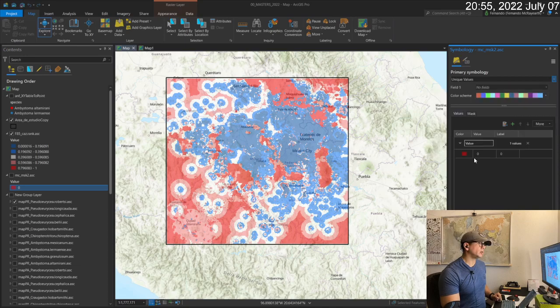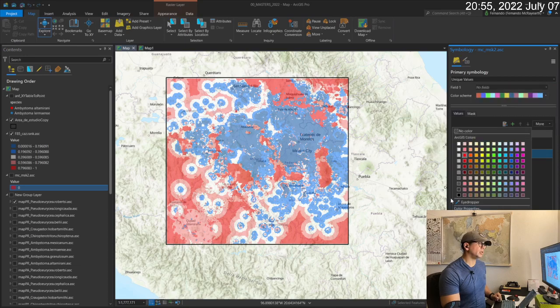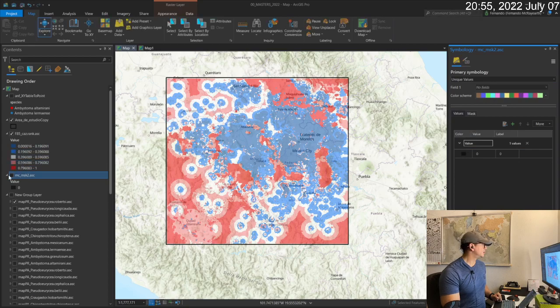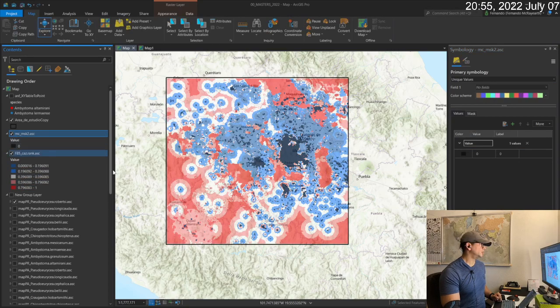I see it all in zero, so I'm going to put it on black. Let me turn it on. Boom. So you see, it's obvious. It's kind of obvious that, at least in this way of thinking, we should not be prioritizing those areas, right?